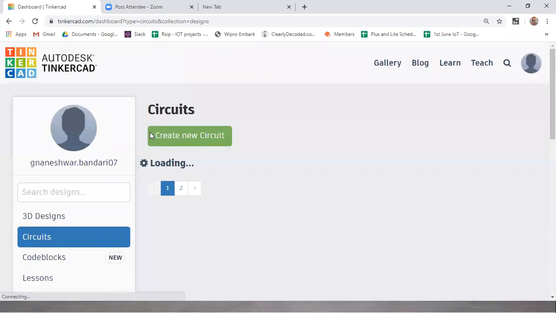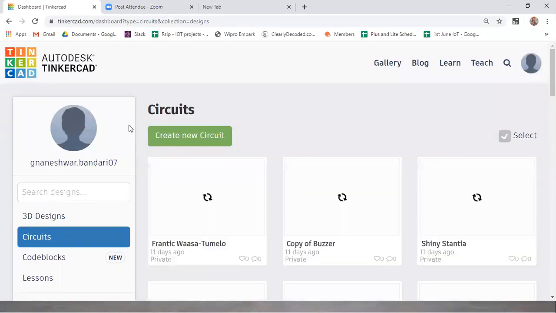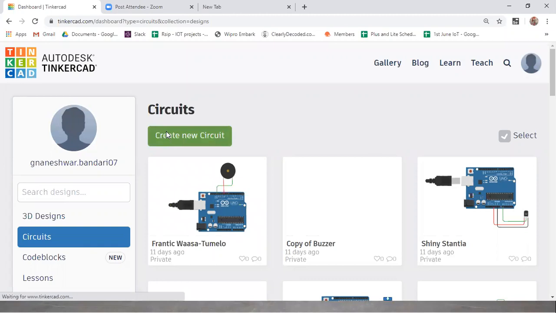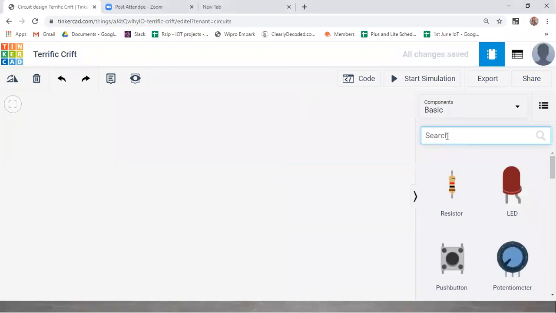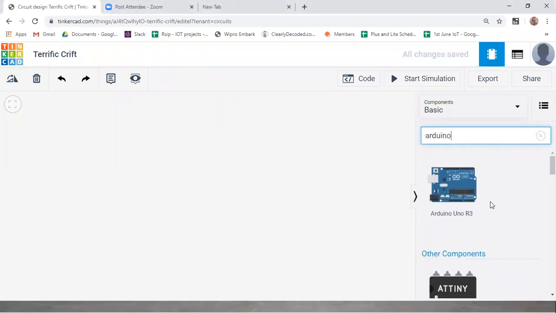Here, to create a new circuit, log into your Tinkercad account and you will find circuits here. Just click on create a new circuit, guys. Click on create circuit. First I will take the Arduino Uno board into my workspace.